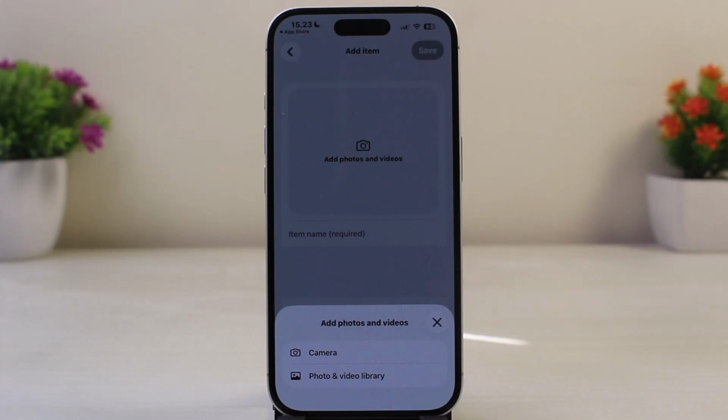Now once you select your option, enter a product or service name and then add optional details like price, description, a website link, and product codes. Now tap Save to complete the process.